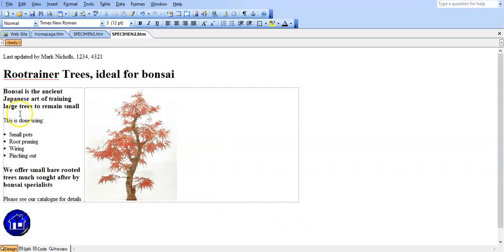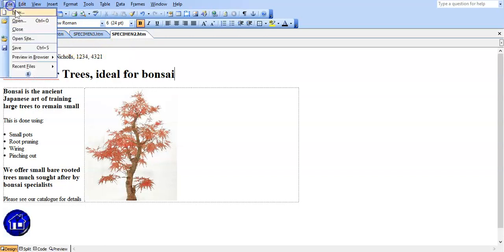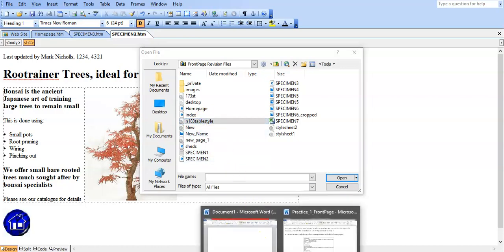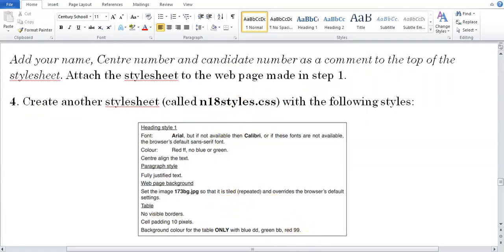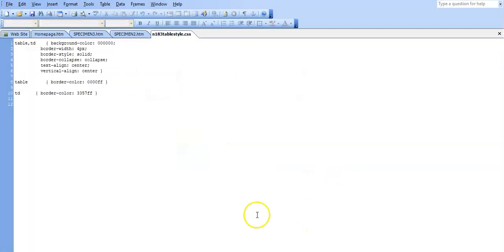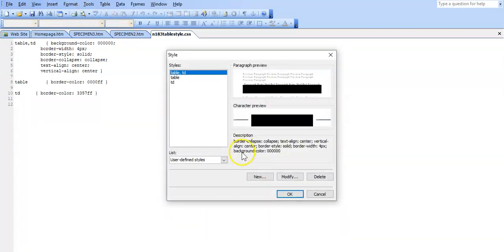Okay, so in FrontPage, we're going to go and open up the style sheet. To open up an existing style sheet, you go File, Open, and find it. So this was N183. I think we're going to use this one. It might have a different name, but we're going to open it up anyway. And we're going to go and edit it. To edit a style sheet, you go Format, Style, and we're going to work from here.